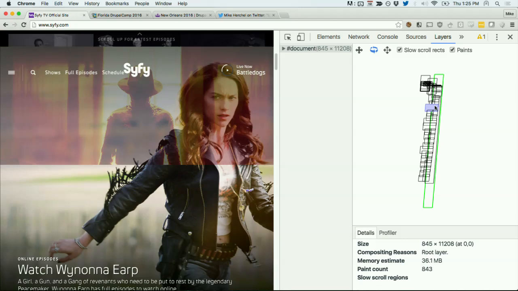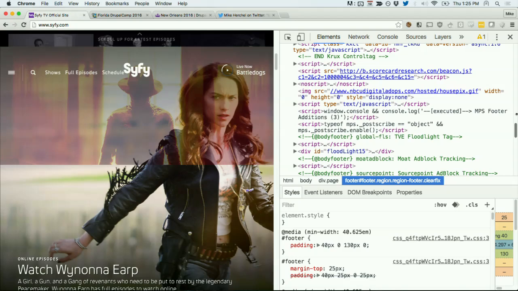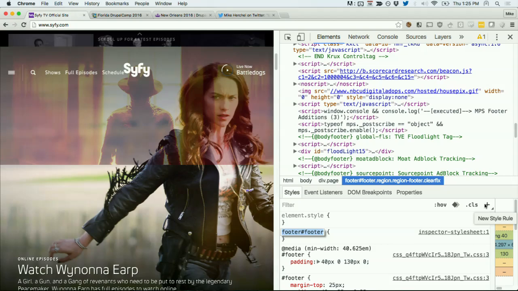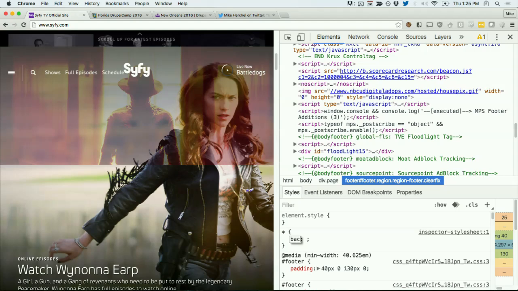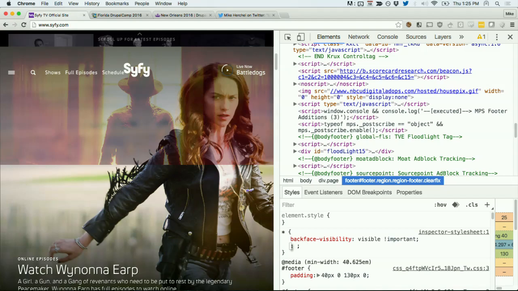So, how do you troubleshoot that type of thing? Let's look at this. I told you I had a whole bunch of divs in here set to backface-visibility hidden. I'm going to reset those, and set them all to backface-visibility visible, which is the default. If I go to the layers tab right now, you're going to see there's one layer because everything's not split up.